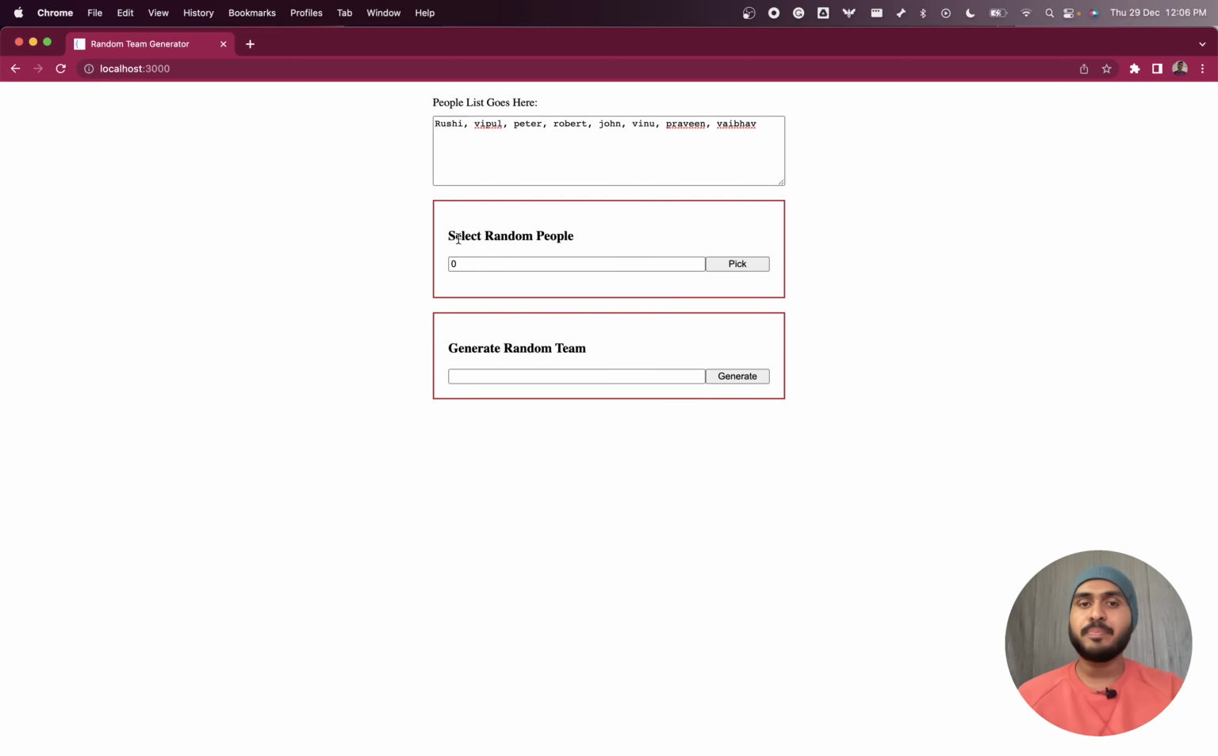Alright, so this is the random people picker. Let's see the random team generator now. Let's say you want to split these people into 2 teams. You can enter 2 here and click on generate.